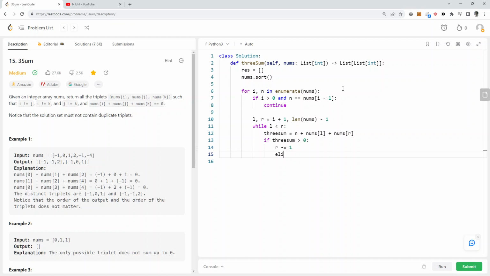Else if threesum is less than 0, then what does that mean? That means that we'll have to increment our left pointer, which we are doing here.